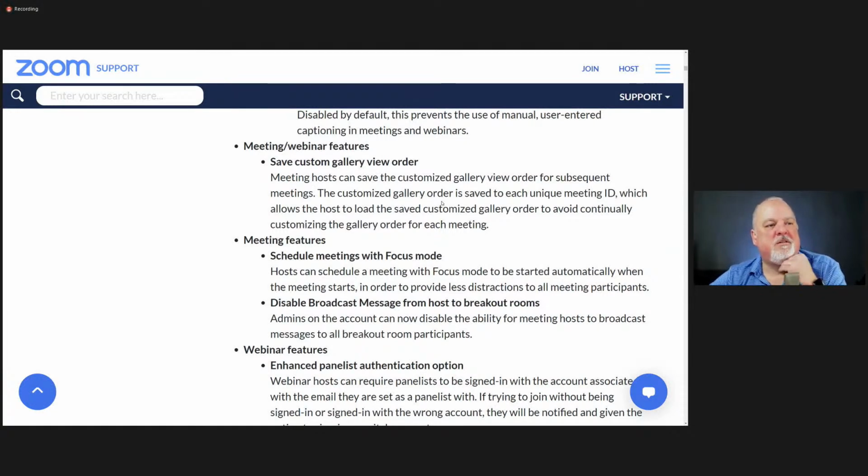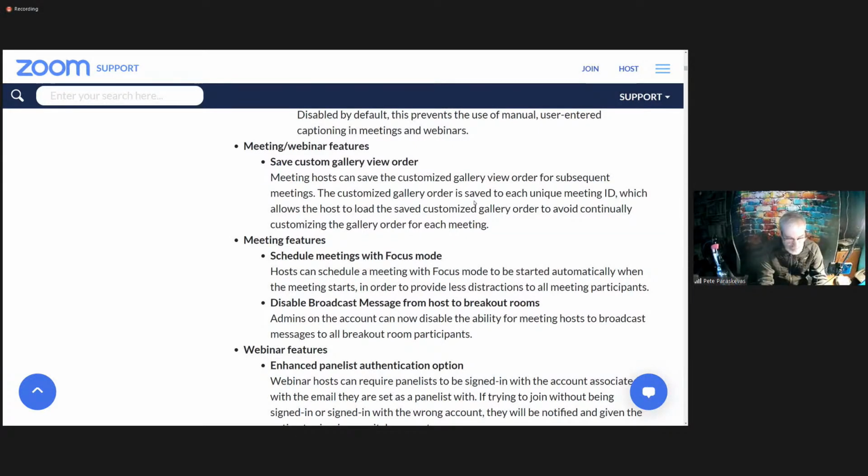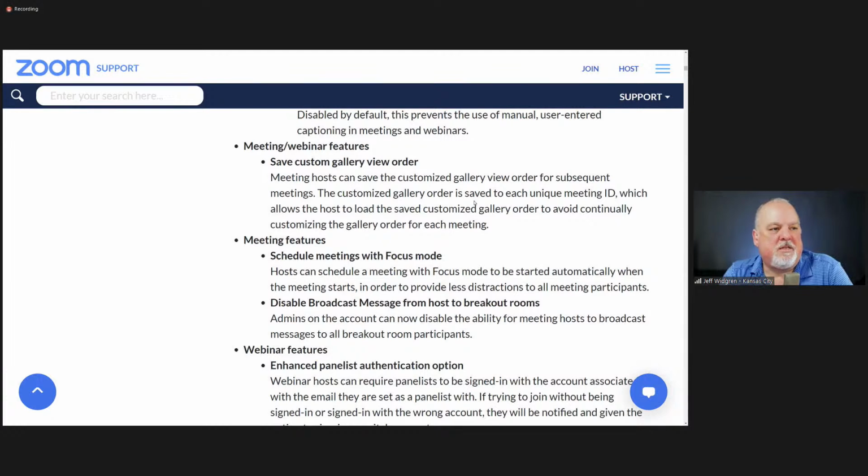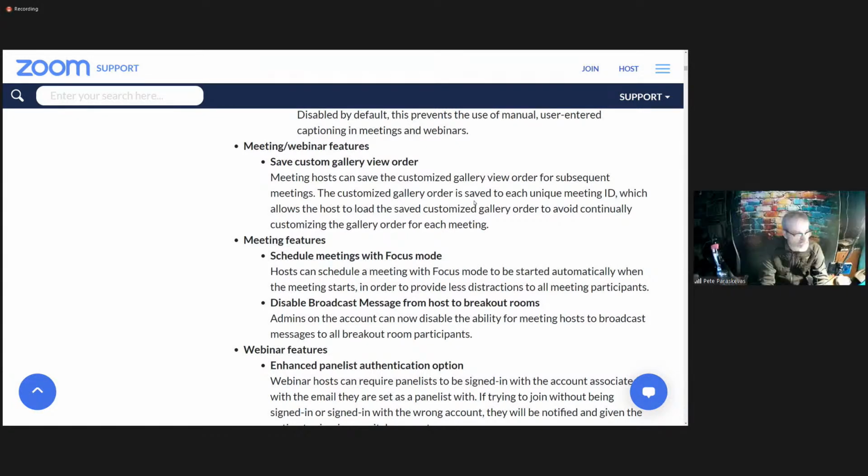So meeting hosts can now save customized gallery view. And it says meeting and webinar. So I turned it on, but I don't see how to do it yet. So you haven't found it? It says can save customized gallery view order for subsequent meetings. The customized gallery order is saved to each unique meeting ID, which allows the host to load the saved customized order to avoid continually customizing the gallery order for each meeting.